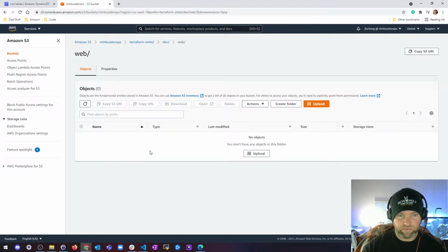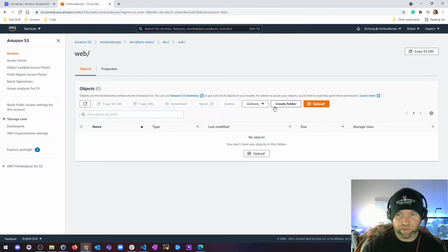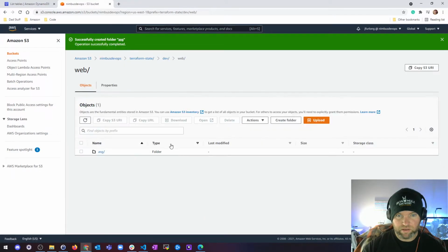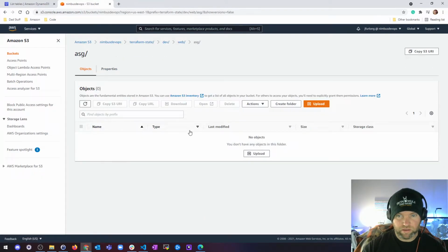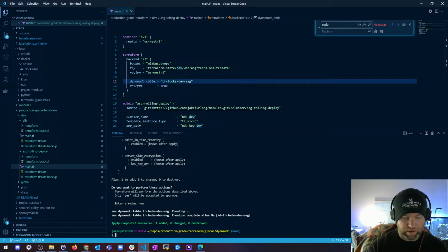And then in this folder, just in case I have other web stuff, I'm going to create a folder called ASG. And then there's nothing in here. So we're going to make something in here when this goes. So this key now, this path exists. Oops. This path exists and this table exists. So we can go ahead and migrate our state.